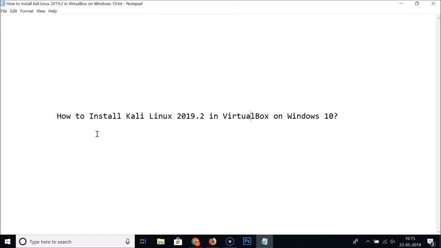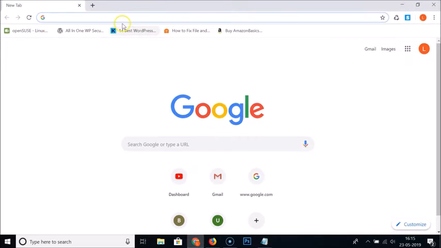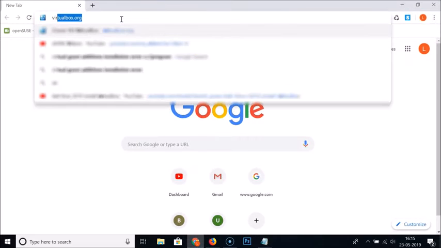Hi guys, in this tutorial I'm going to show you how to install Kali Linux 2019.2 in VirtualBox on Windows 10. Okay, so guys, if you don't have VirtualBox installed on Windows 10, then just open your web browser and go to this website, virtualbox.org.